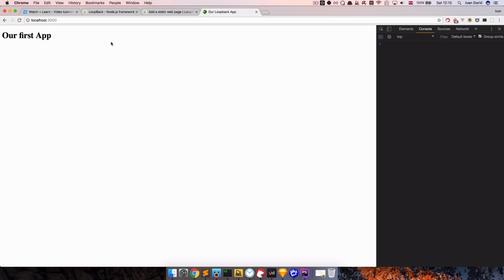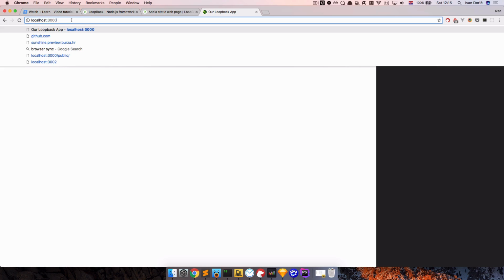Next thing I want to do is recreate that data again, because if we go to API posts right now, it's empty because we are not using a database, we are just using memory as our data storage. So every time you restart your server, you're going to lose that data. This is why you need to set up the database with your Loopback, because you're just going to be losing data every time you start that server.